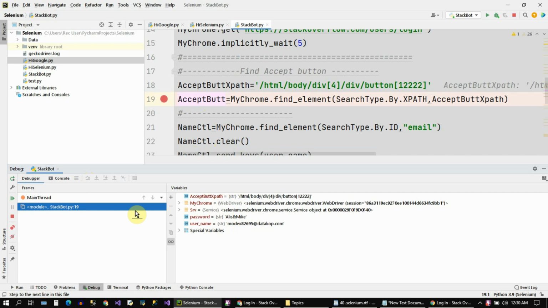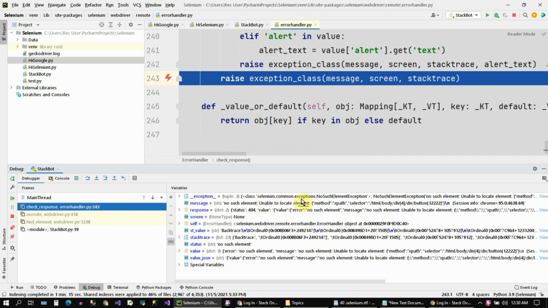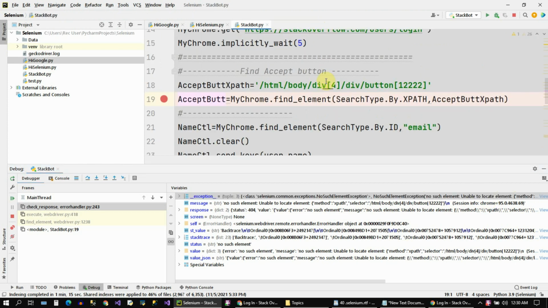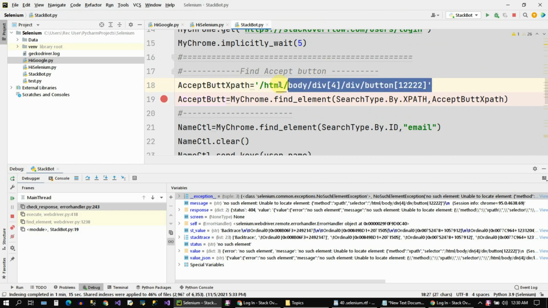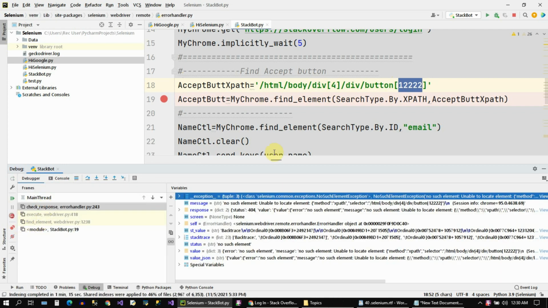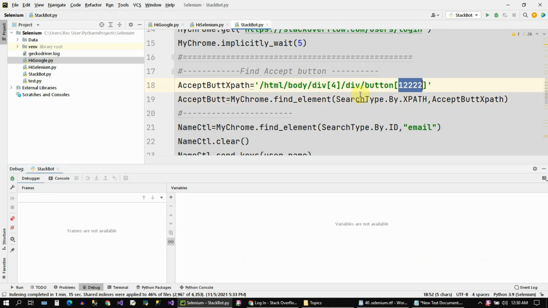If I come to the next line one more time, I have the exception, and you can see no such element exception, unable to locate the element. It means that Python can't find this button or control inside the HTML because the XPath is not correct. If I take a look at the console, I have these errors over here. Okay, excellent, congratulations. Now let's stop and undo my code so it looks better.